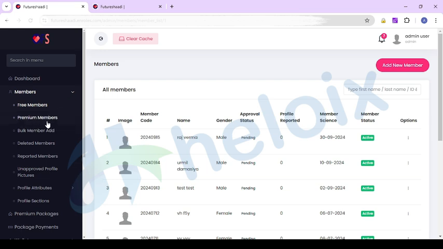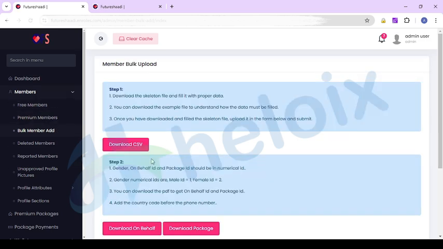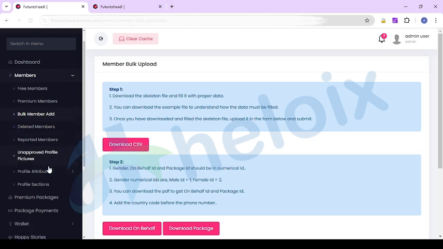After that, we have premium members and bulk member add. So if you want to add members in bulk, then you just need to add a CSV file, then it will be done. Here you can check deleted members, reported members, unapproved profiles. You can check that data here.